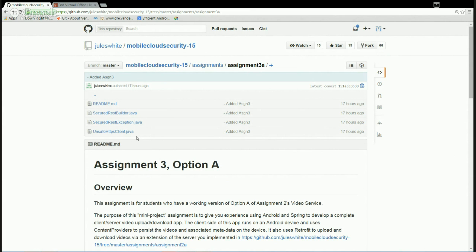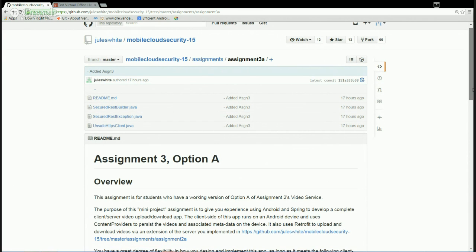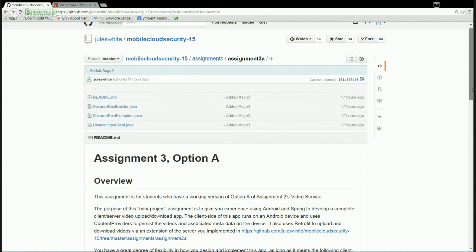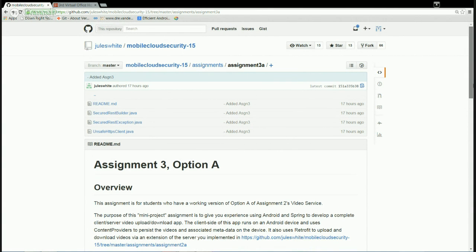As such, you should only use this for testing purposes and creating this assignment. Real world, you need to go and get a certificate that's been signed by a certificate authority that's recognized, and then you wouldn't need this unsafe HTTPS client. So the assignment 3A is creating a client for assignment 2A. So if you created assignment 2A, you want to create the client with assignment 3A and be adding OAuth.